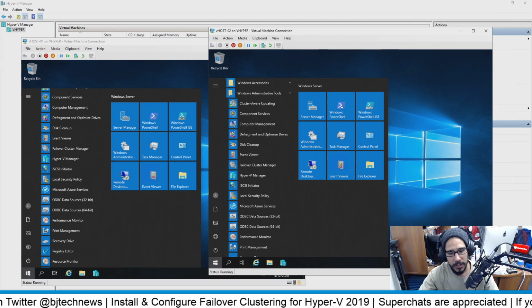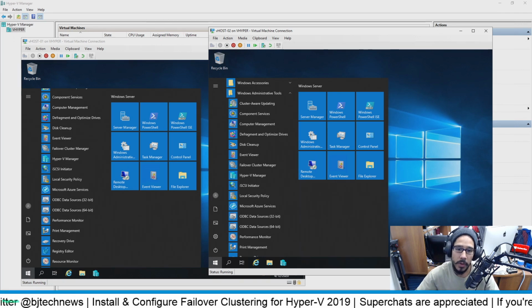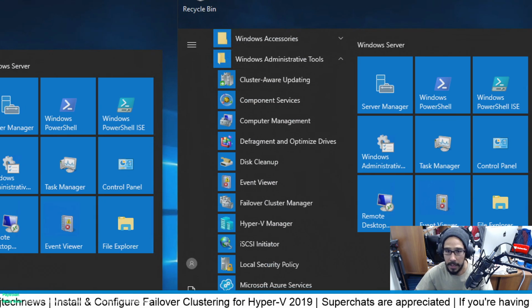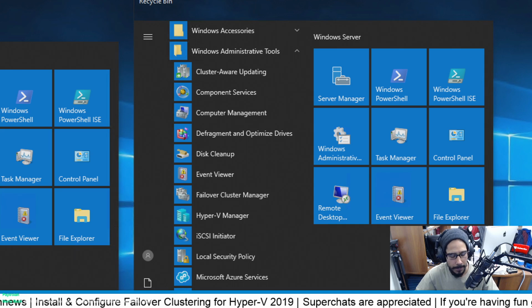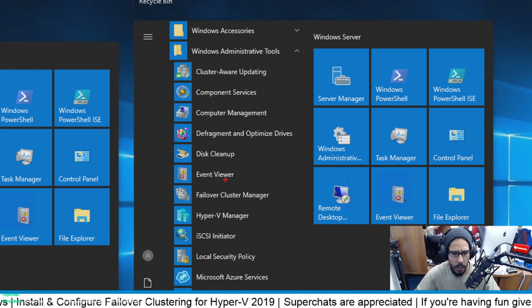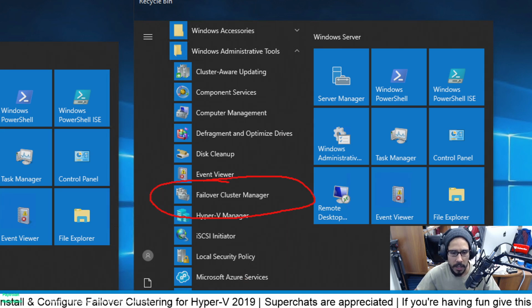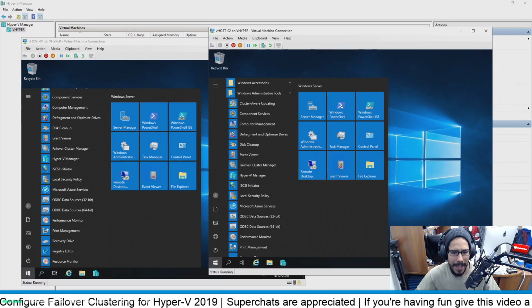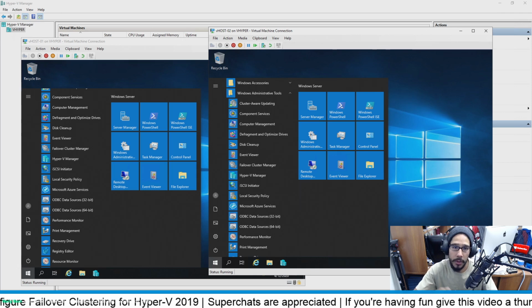Once you log back into your machine, click on Start, open up your Windows Administrative Tools, which I did right here. Open up Windows Administrative Tools. And what we need to do is locate your Failover Cluster Manager. Now, when you open this guy up, it does not matter which one you do, O1 and O2, okay?